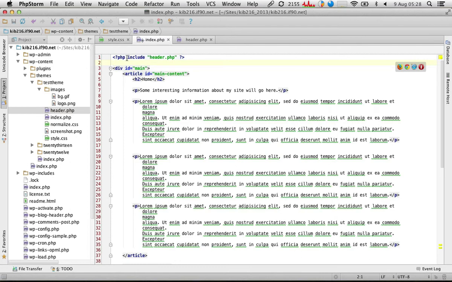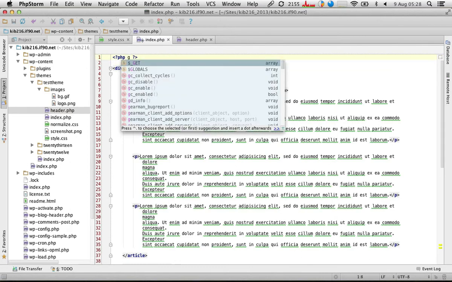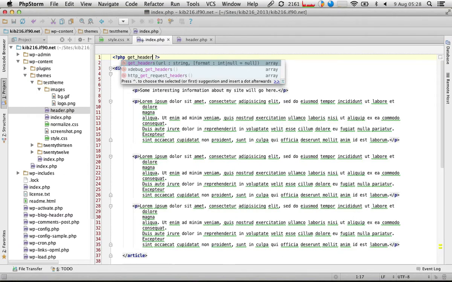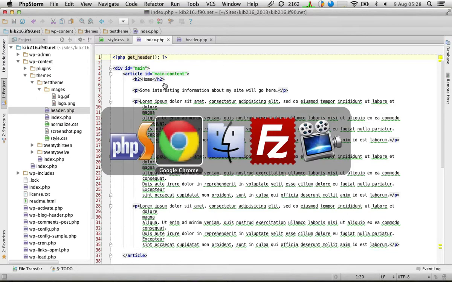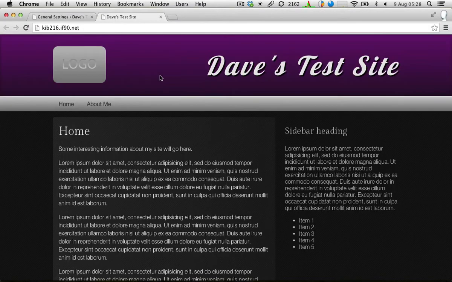We're still going to use the PHP tags, but we're going to use a WordPress function called get_header, like that. And we put it exactly where we cut the code from, exactly where we want it to be included back into our main template file. So save that, make sure it's uploaded, we refresh, and then it includes back in.